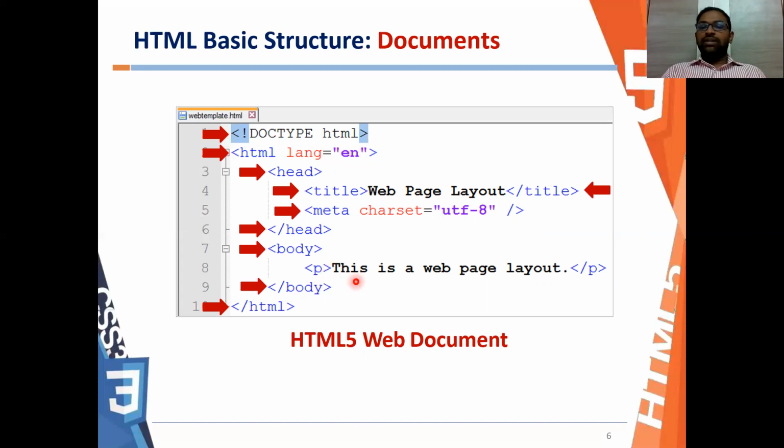So this is a web page layout, and we will be getting the output as: this is a web page layout. That's all. The tags will not be printed in the web page. Instead, whatever is given in between the starting tag and closing tag, that content will be displayed in the web browser.